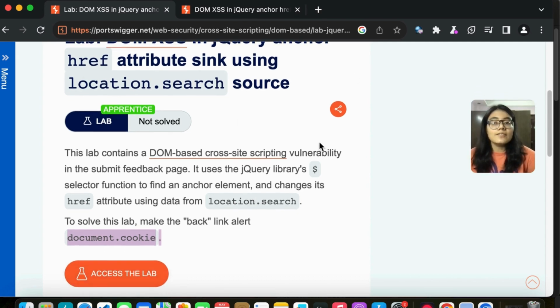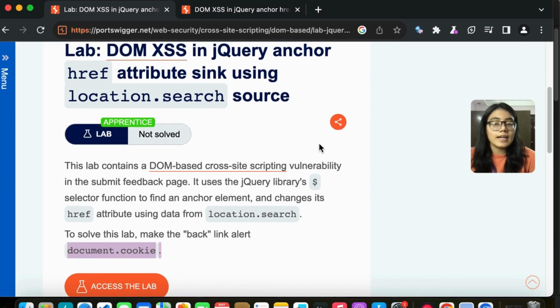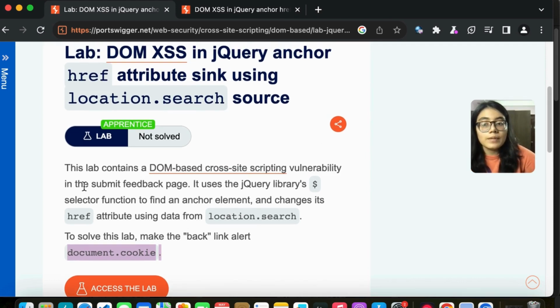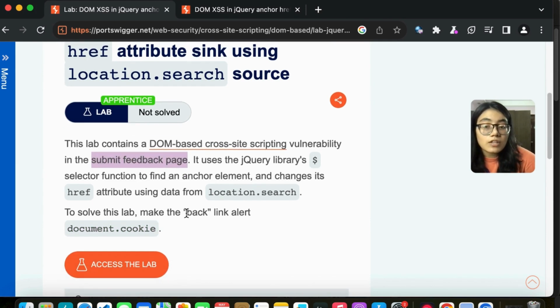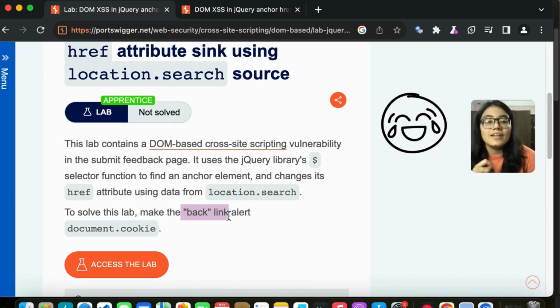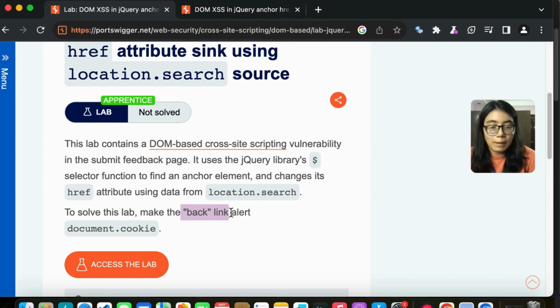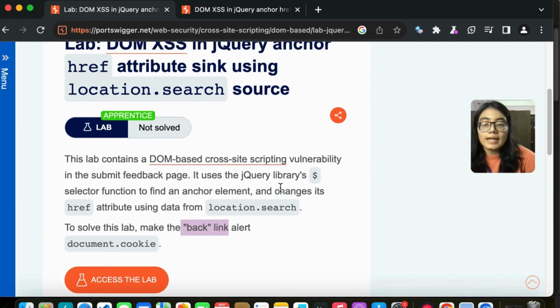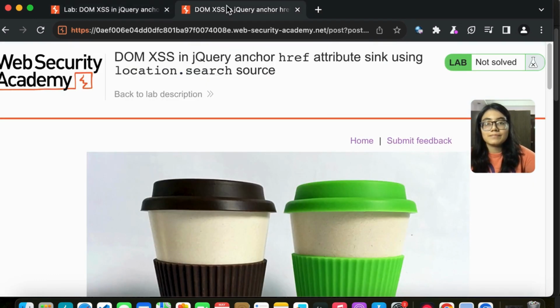Okay, so I think we're very much clear. Our target is to find a DOM-based XSS vulnerability. We will be looking for it in the submit feedback page and particularly in the backlink, which will be there, maybe added by the developer. Let's find out, and let's access the lab.